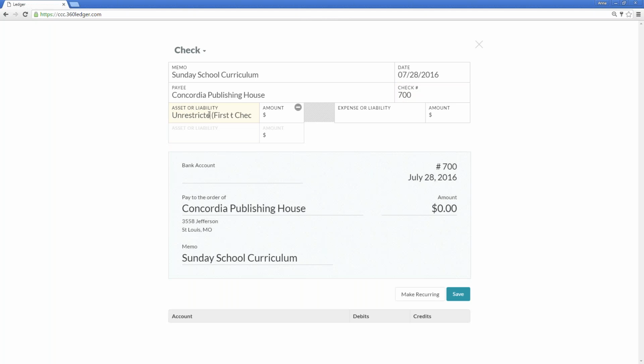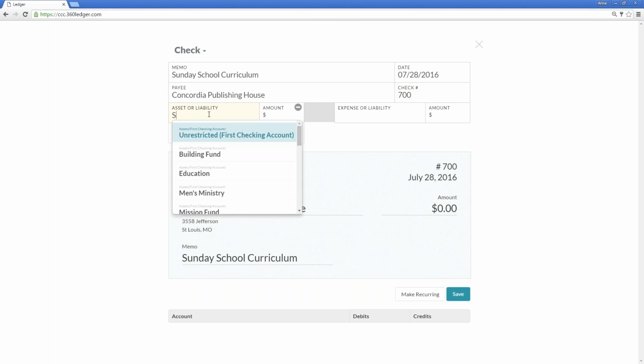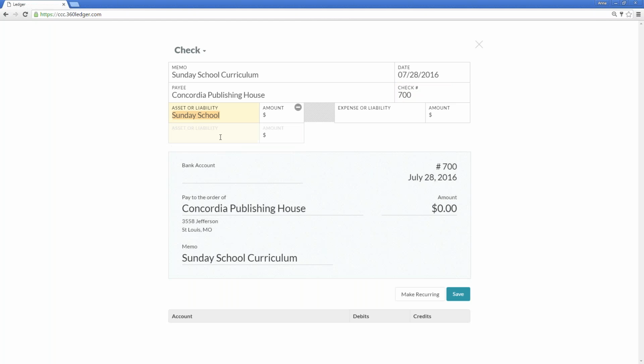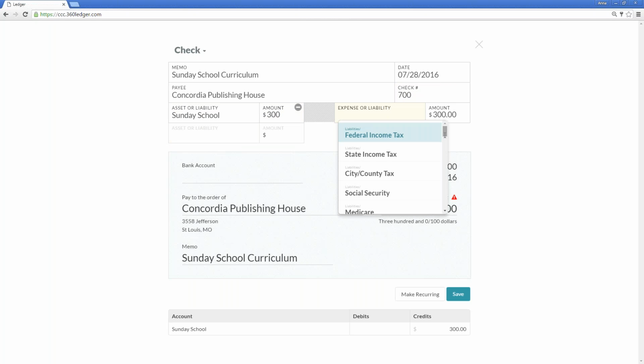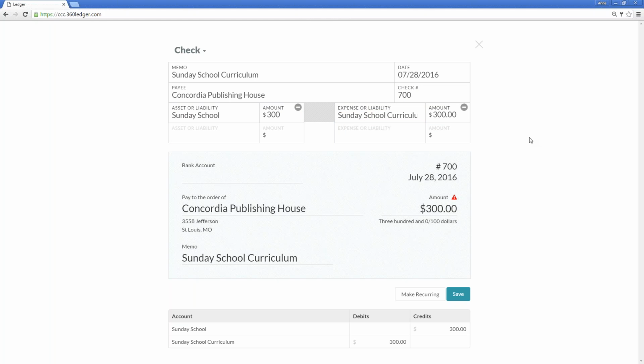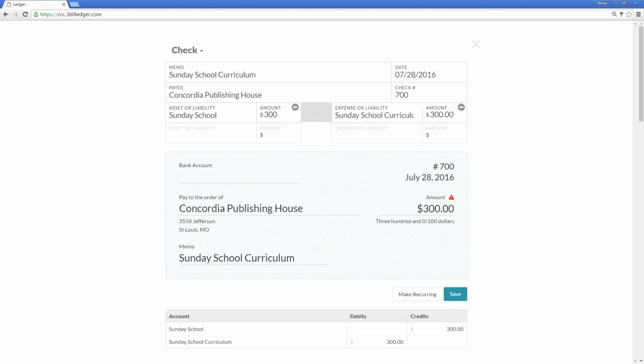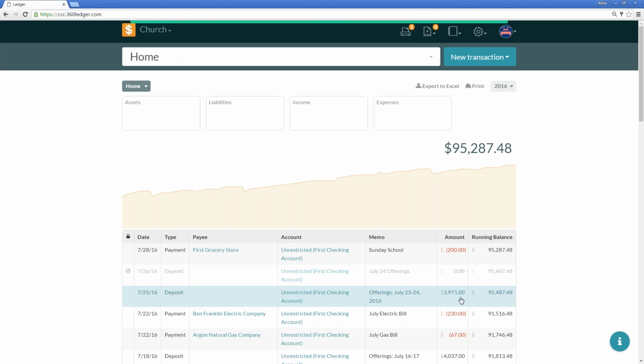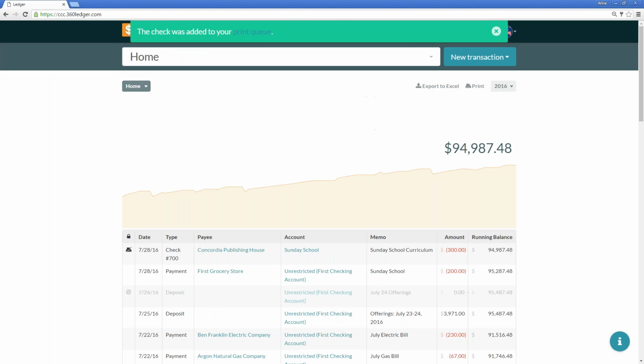Again, for our asset account, let's have it come straight from that Sunday school account just so you can see how that works. Sunday school account, we'll say our curriculum this time was $300, and the expense account it's going to be attributed to is Sunday school curriculum. Our debits and credits match here, and then I can just click save. Then this message for confirmation says that the check was added to your print queue.